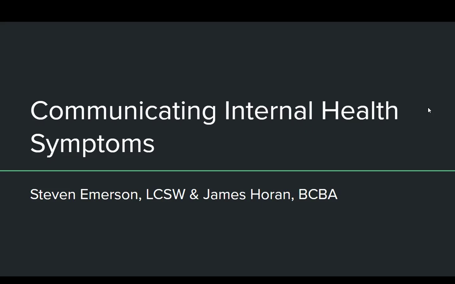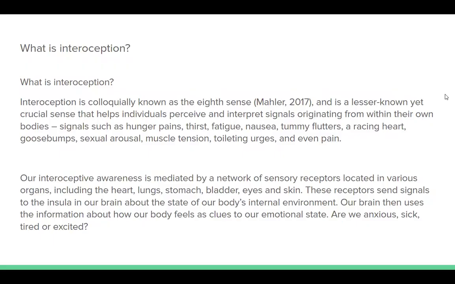So today, communicating internal health symptoms. What does this entail? We're going to talk about what interoception is. You might have heard it phrased as the eighth sense. This is the sense by which we perceive and interpret internal signals that our body is telling us.